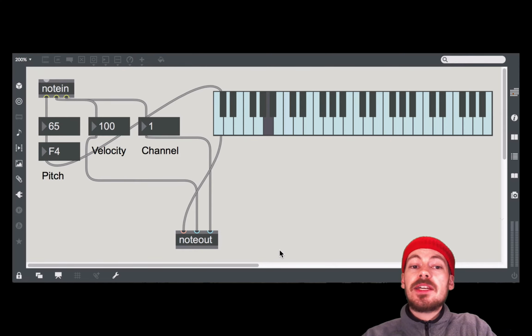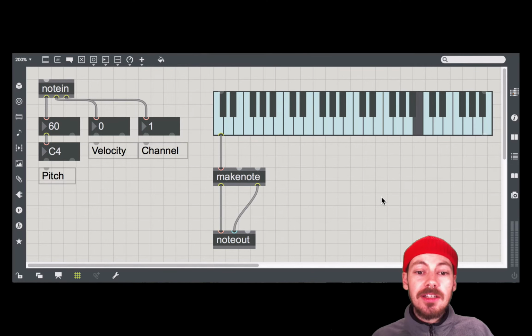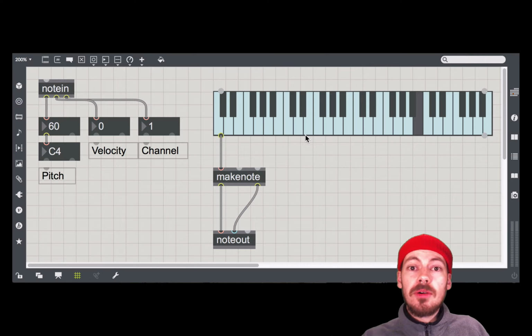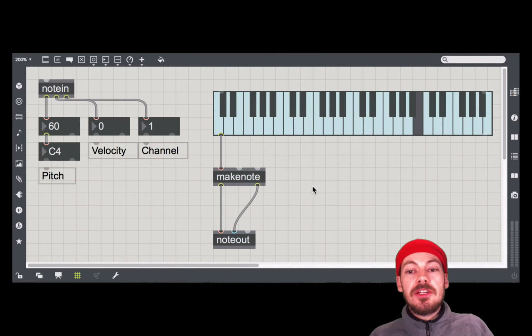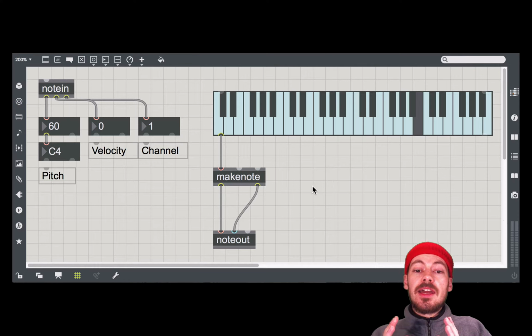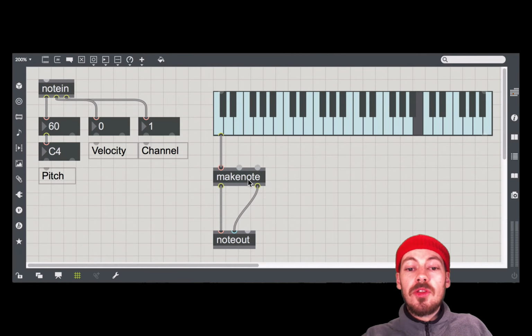So what we can use here is the makenote object in Max. So here I've unplugged our note out from our note in. So now my keyboard is not doing anything. It's not hooked up to the kslider and it's not hooked up to the note out. Instead, I've got Max's makenote object, and what that's useful for is when we need to artificially create a MIDI note, because it's going to take a pitch and build a note on and a note off message depending on the duration that we give it.